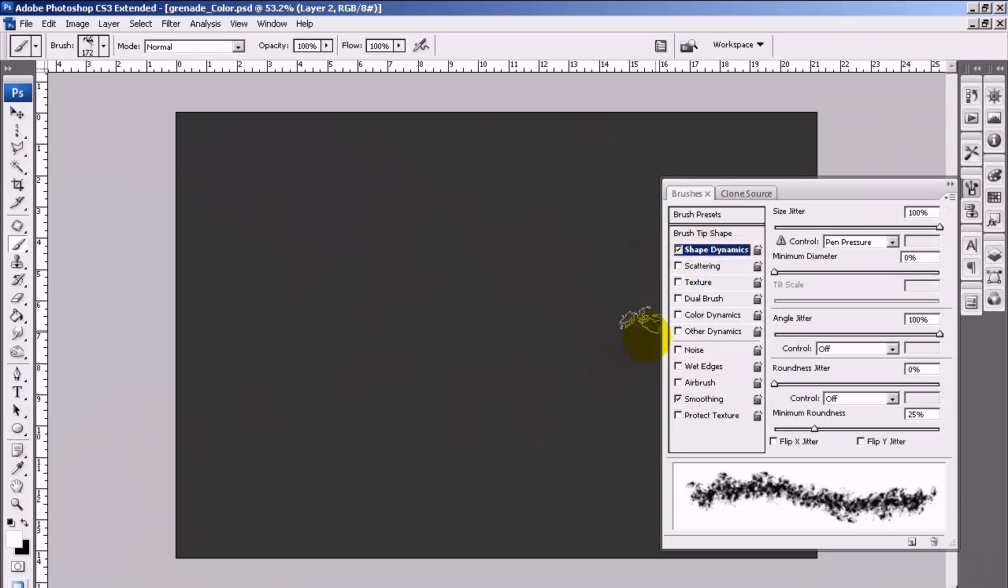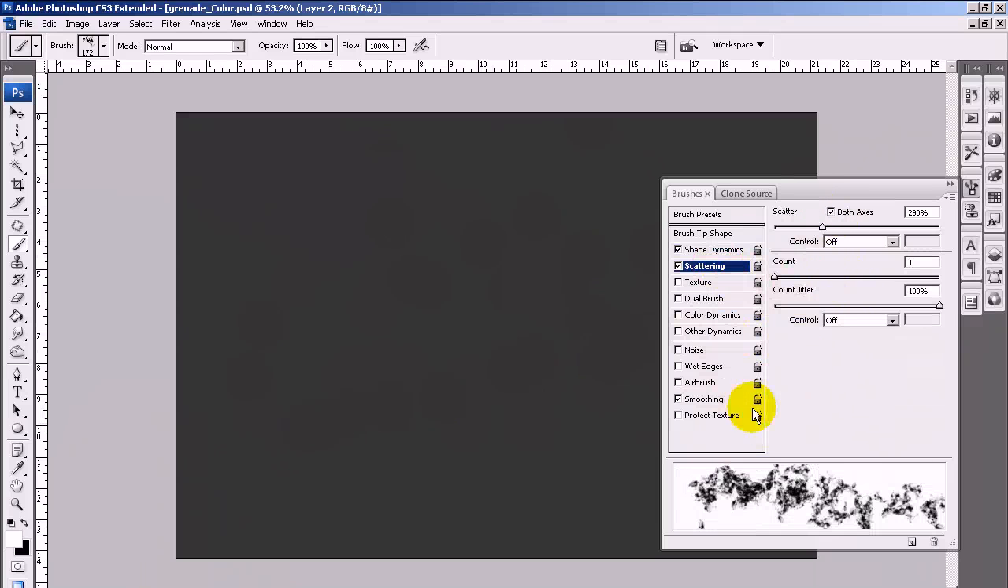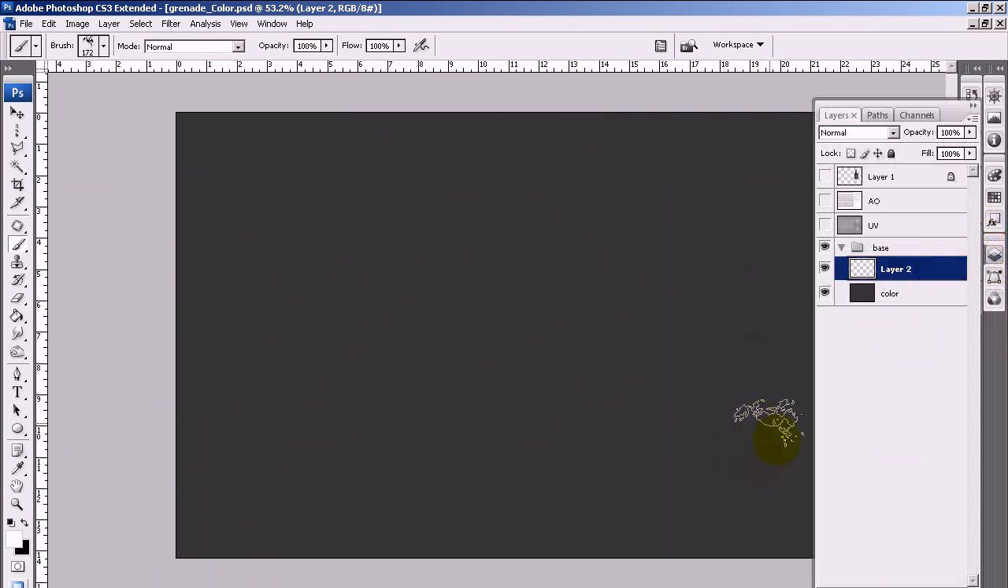Press F5 again and select shape dynamics, and we want to jitter the size at 100% and the minimum diameter we want set to 25%. We also want to jitter the angle at 100% and we don't want to jitter the roundness at all. And put scattering on and make sure both axes is on, the count down to 1 and the scatter to 290.